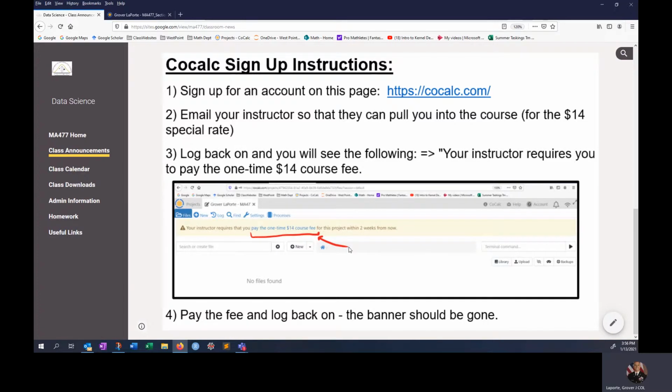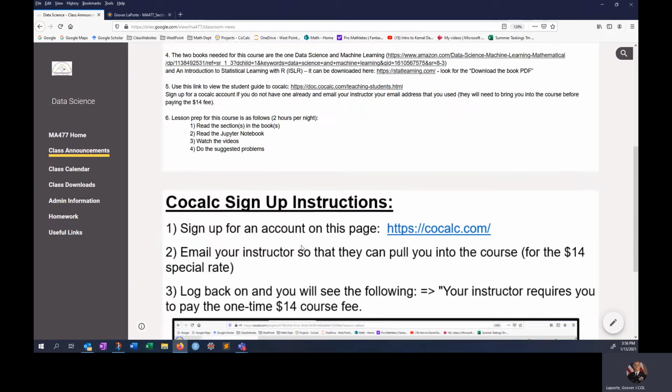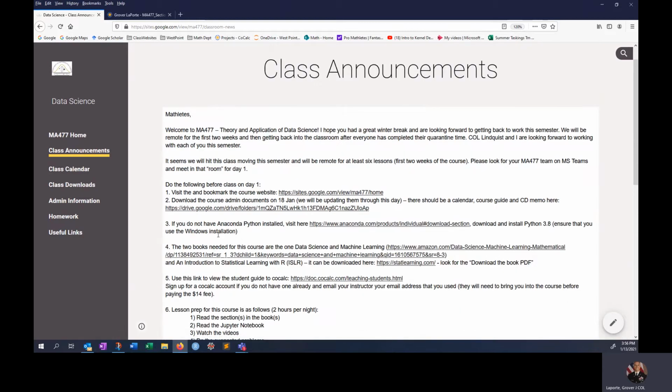If you have any questions, make sure you get in contact with your instructor and let them know that maybe you don't see this or whatever. If you do have a CodeCalc account, you can immediately just let your instructor know what your email account is, and we'll try to pull you in. In some cases, we've probably already pulled you in if you were in 486 or 386 last semester. Okay, so that's really what I want to talk about as far as CodeCalc goes, to get you in there.